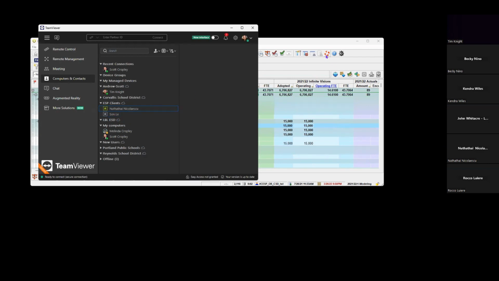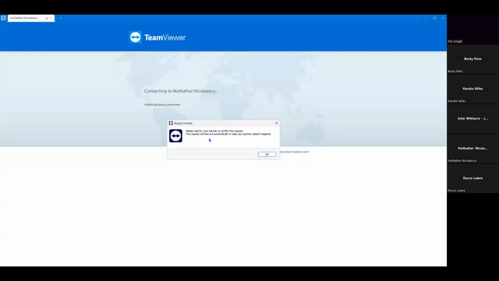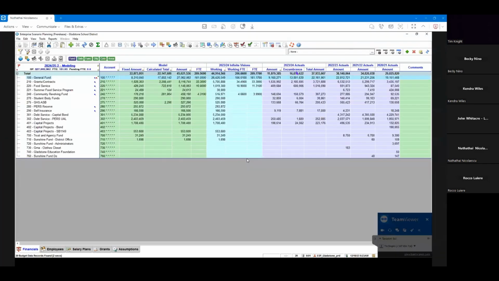So all you have to do, okay, so Nutatai, she just launched TeamViewer from this toolbar icon right here. That's all she has to do. Then she will show up here. There's Becky as well. She will show up, and then all I have to do is click Assign to Me. I click Remote Control, and then she'll get a message back saying that I want to view her screen. She has to click Accept twice. I don't know why it's twice.